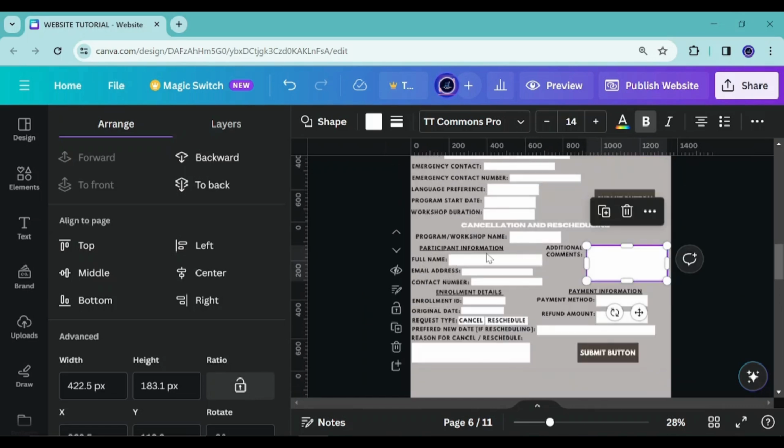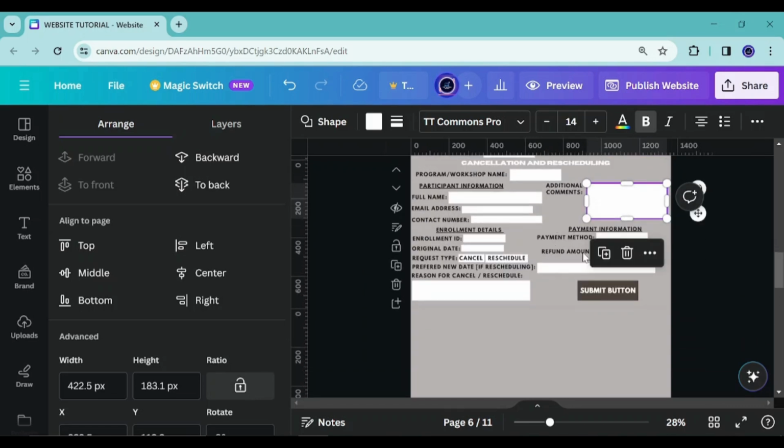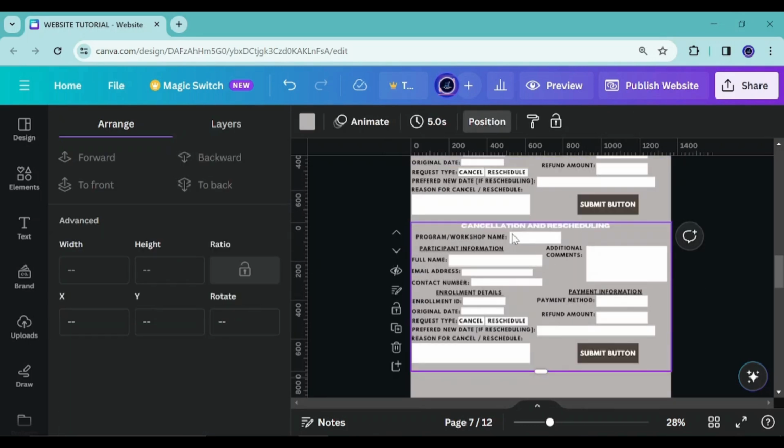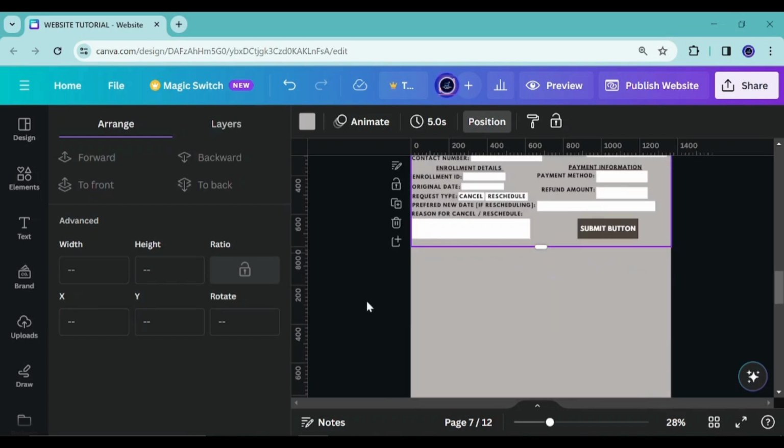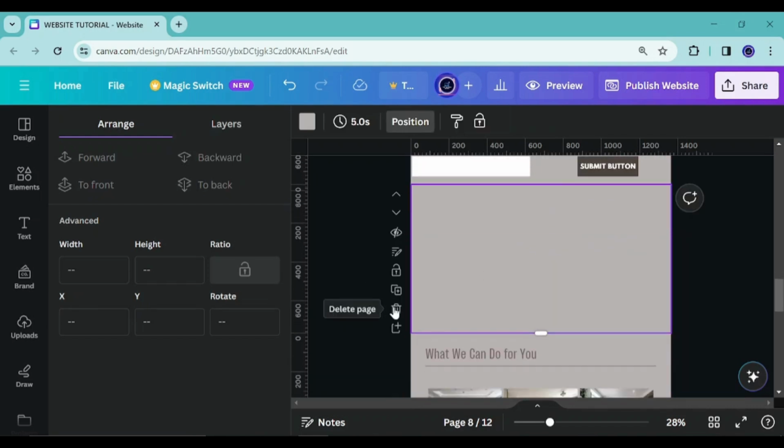Alright, so this is our cancellation and rescheduling page. Okay, now we are going to duplicate this and we are going to our last page.